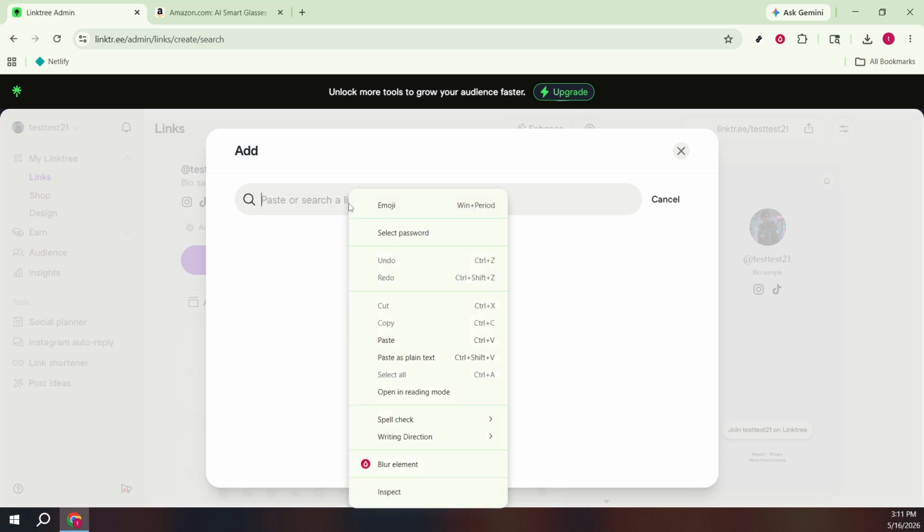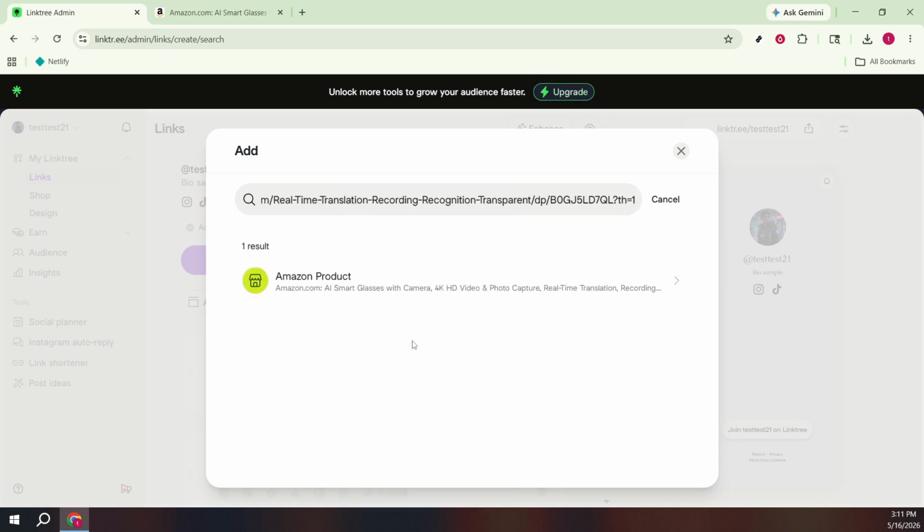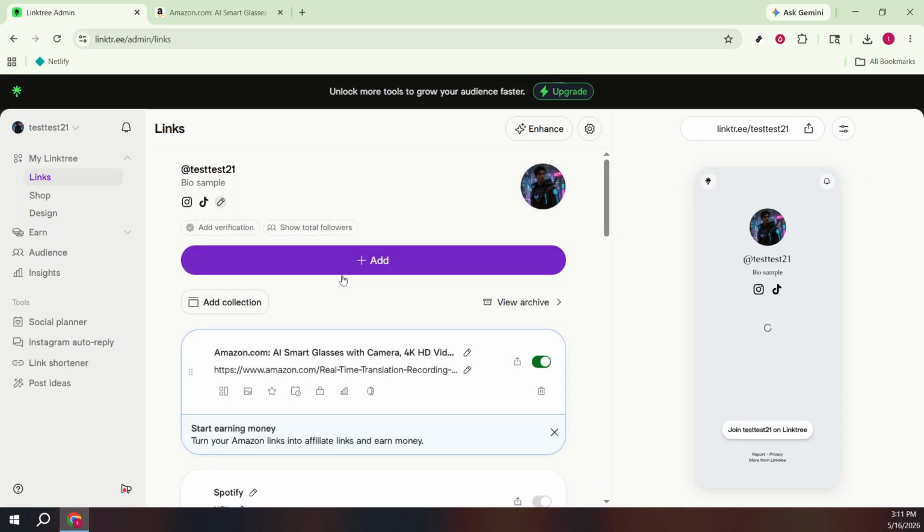Linktree will scan what you pasted and prepare the best match for how to display it. When Linktree detects that it's an Amazon URL, choose the Amazon product option it suggests. This tells Linktree to format the link as a product block and, where possible, pull in helpful details like the product title and a preview image.